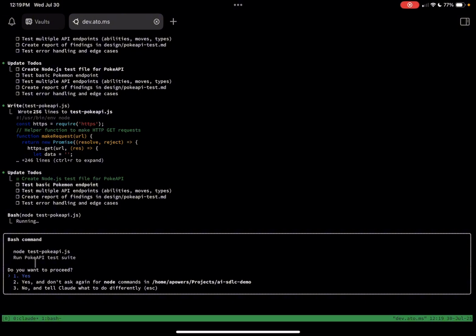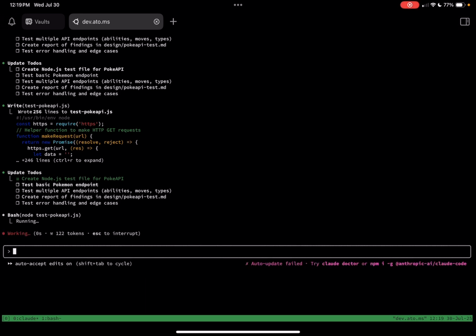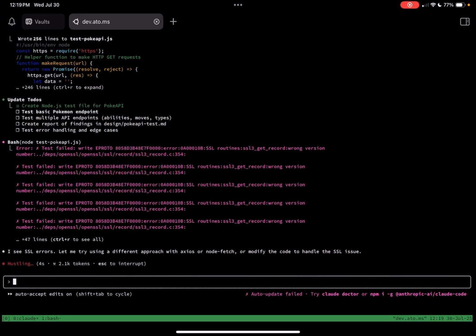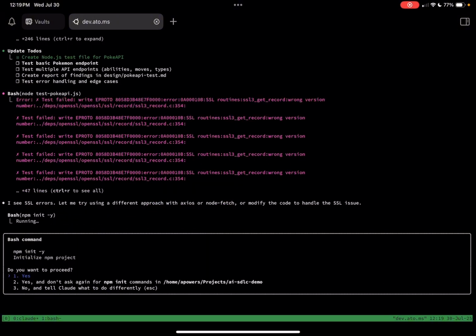Node, is it okay if I run Node? Yeah, sure. Don't ask me again for Node in the future. So now it's actually trying out its little test here, SSL routines, wrong version. All right, looks like it's got a little problem it's going to work through for us here.